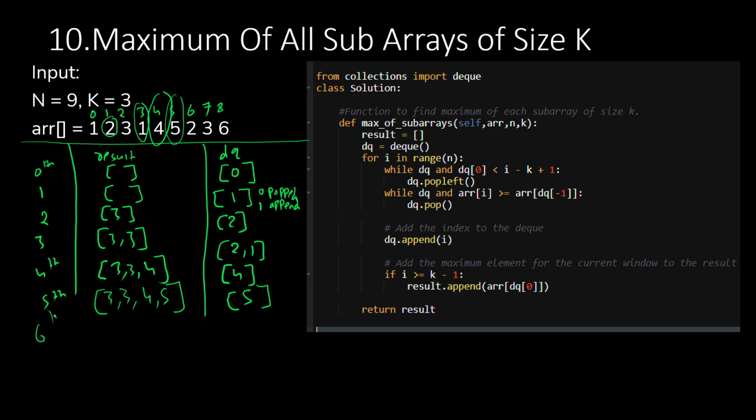Now coming to the sixth iteration. We do the same thing here. The first condition won't be satisfied anyway. Coming to the second condition, the sixth index value is 2. Is 2 greater than the previous value? No, it is not. So we will not be popping that element. So 5 and index value 6 will be there. The max element at this point is 5 only. Now this will be our value.